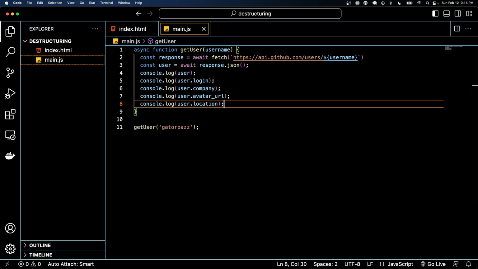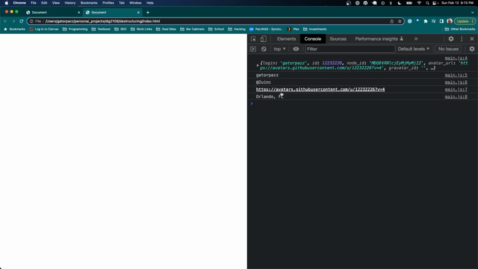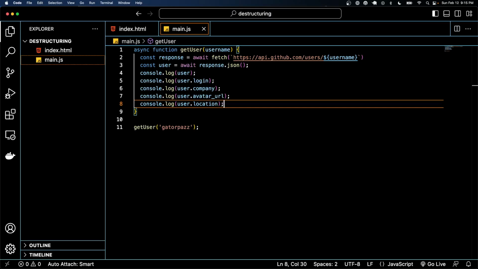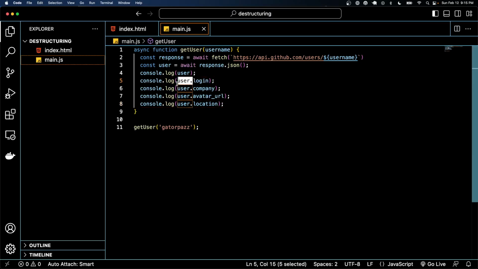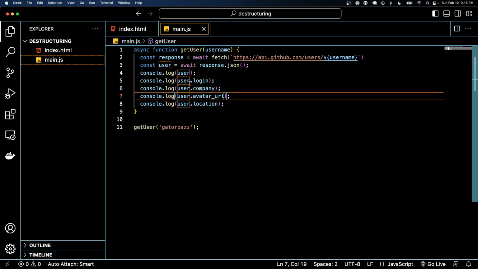Hopefully you're noticing, and I kind of alluded to it a bit, that you have to do a little bit of repetition to get access to these things. So user.login, user.company, we're repeating user. Because that's where all these keys live and we want to get access to them. That can get a little tedious.